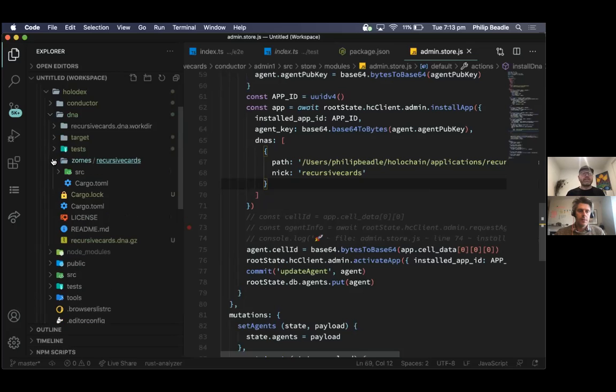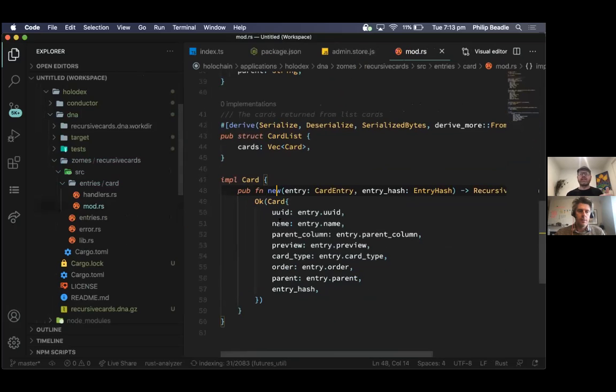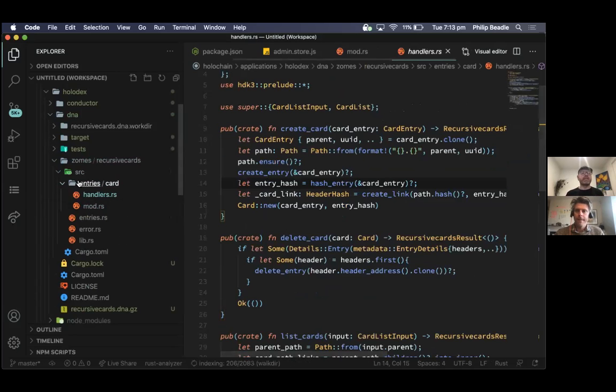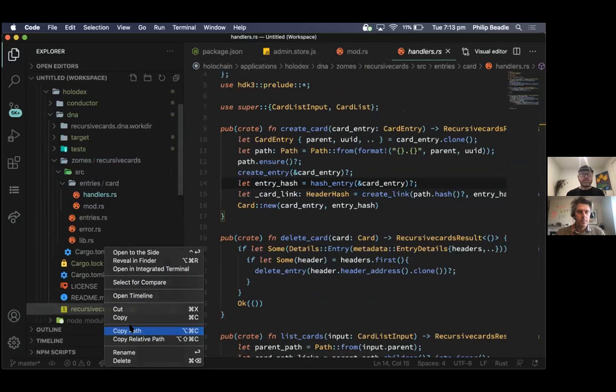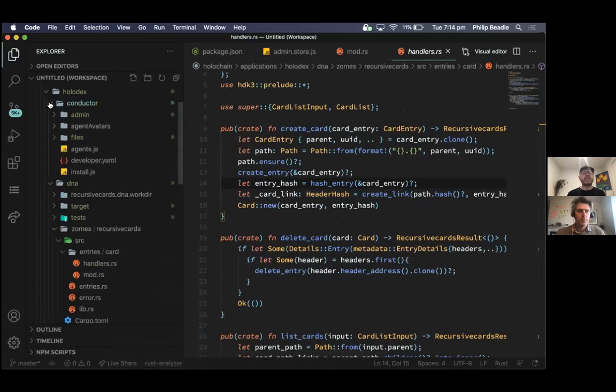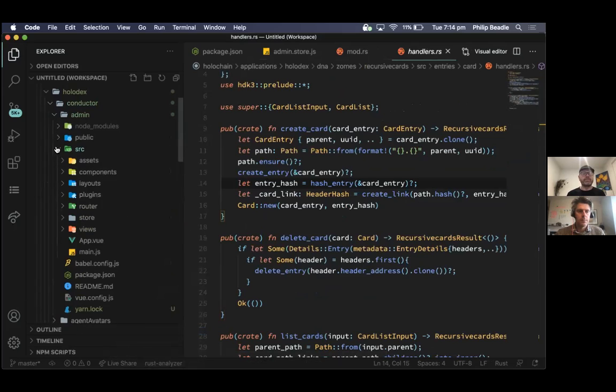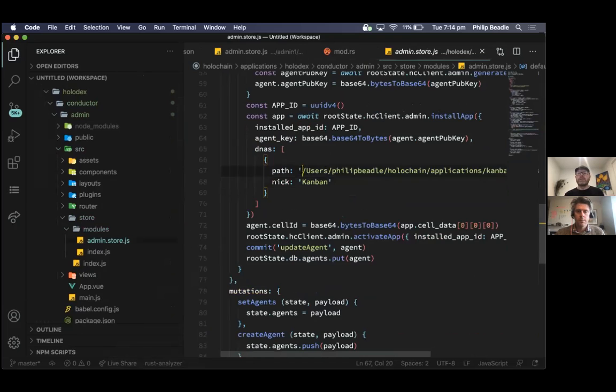It also gives you DNA. So in here, it's got this. This is the DNA for doing entries. Here I've got a card. This is a recursive system, and I've got handlers in here, and that's all built. So what we'll do is get the path of this, because I want to install it. So if we go into my admin app, we'll just update this path here.